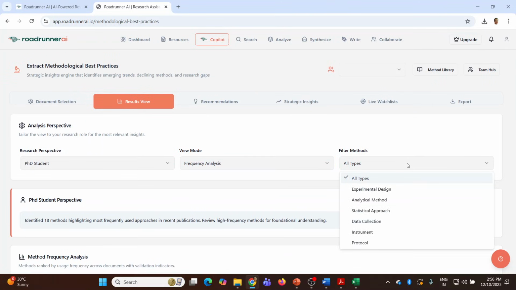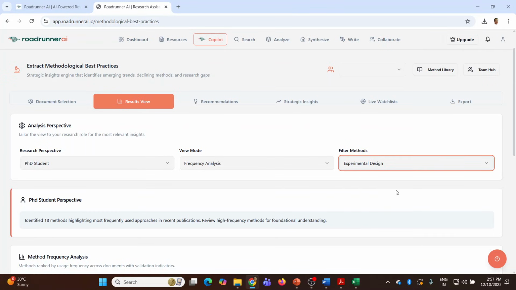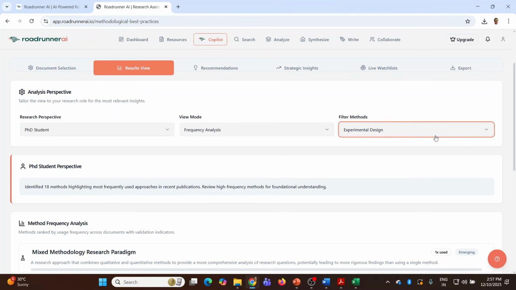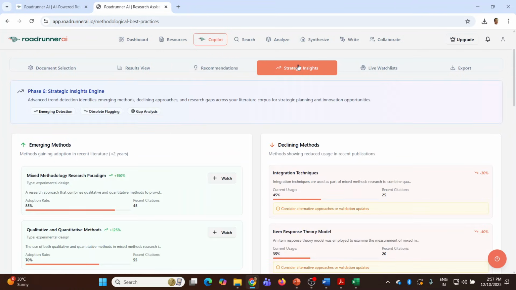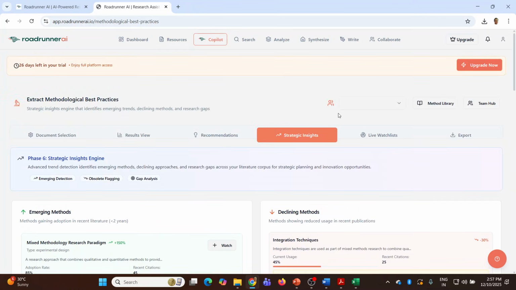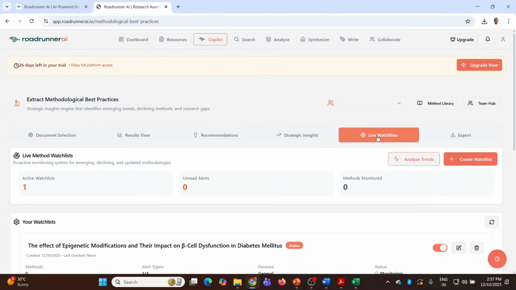I will make this a frequency analysis, filter methods. Do you want only the experimental designs? Then click here and it will give you the experimental designs. Moreover, some recommendations on the top, strategic insights are available, but the interesting one is the live watch list.